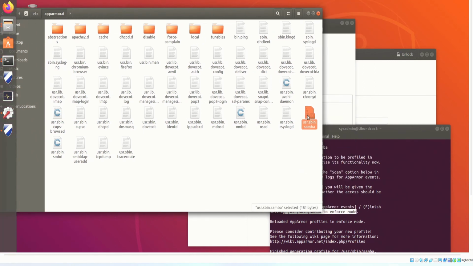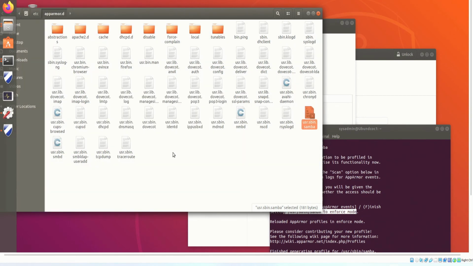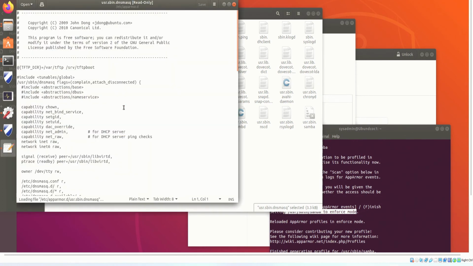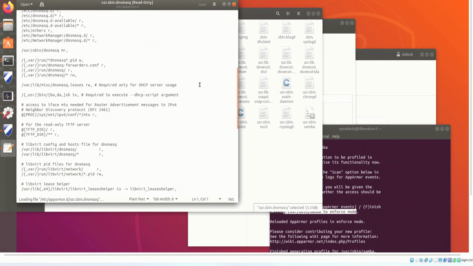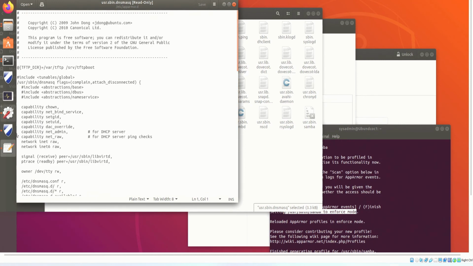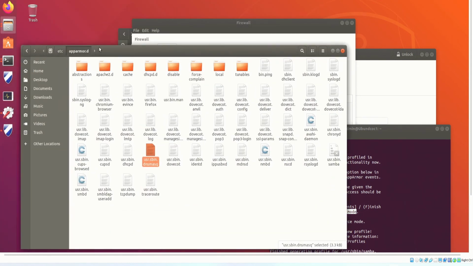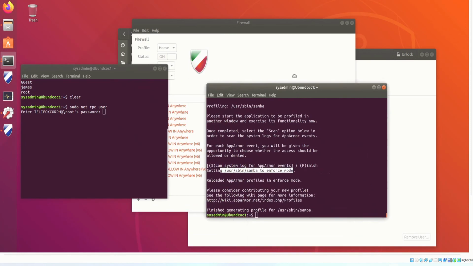It also has a locked symbol. But as you can see, that's how to create a new profile. And each profile has a text criteria, and it has all the configurations. You don't really need to change these. It's just a way to secure different programs used on your server.